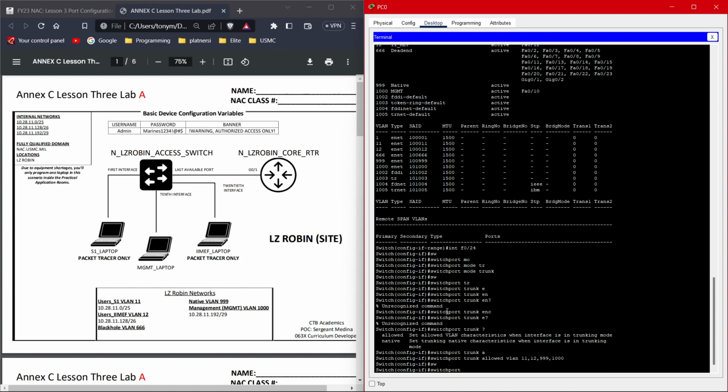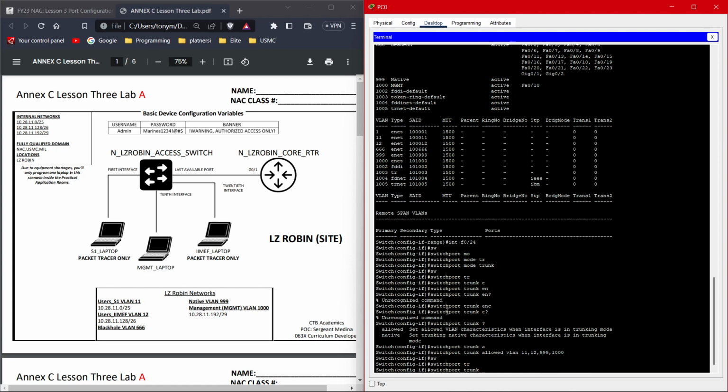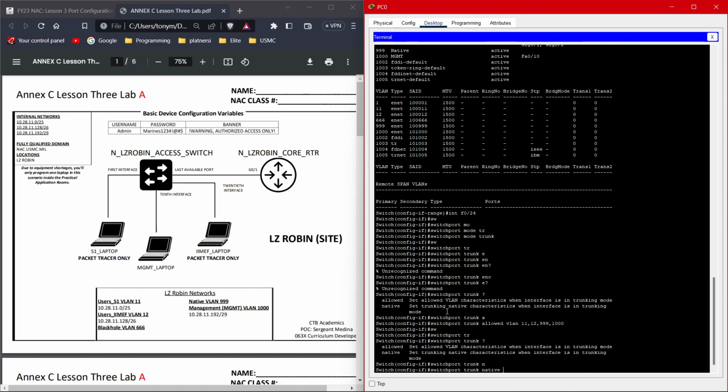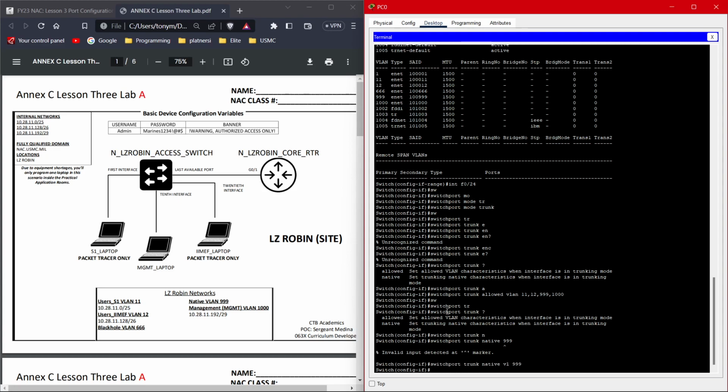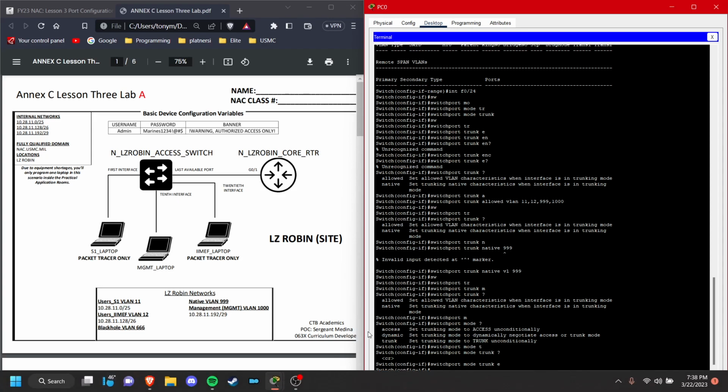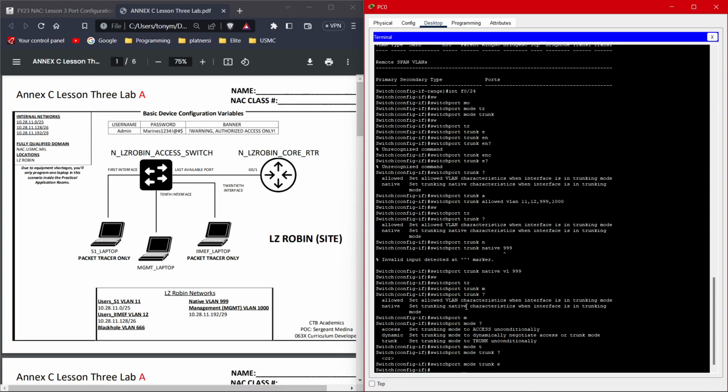Then we're going to do switchport trunk native vlan, and we're going to add VLAN 999 because that's our native. Don't forget to add vlan. There you go. Now, as you can see, we have set up our switch ports.